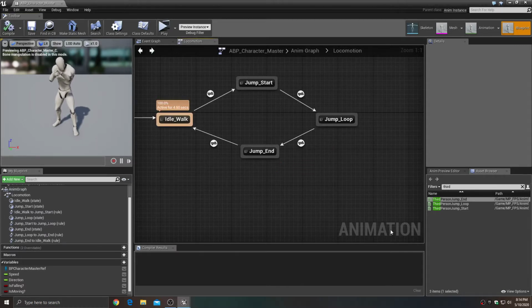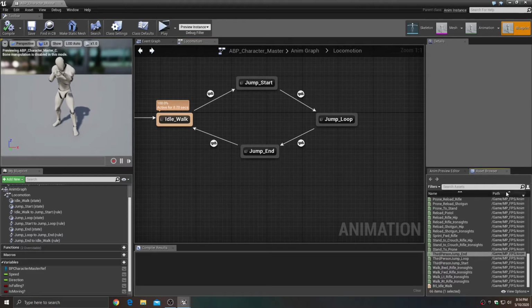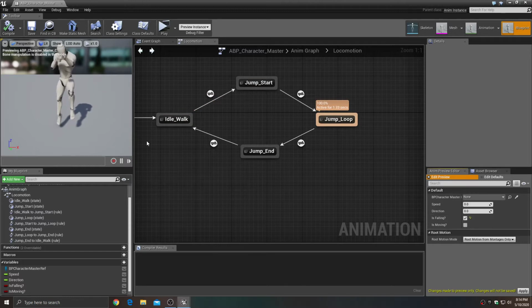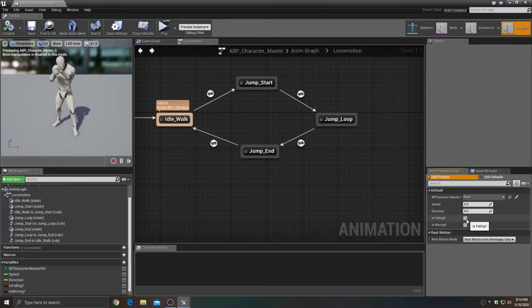Okay, so another way that you can test things inside here as you're doing this is if you go into the anim preview tab here, if you simply check is falling, you'll see that the character goes, and you can follow the trail of the animation around. So as long as the character is in the air, he's going to be playing this animation right here. And then when he lands, he'll go into that. So that right there is going to be what our jump kind of looks like.